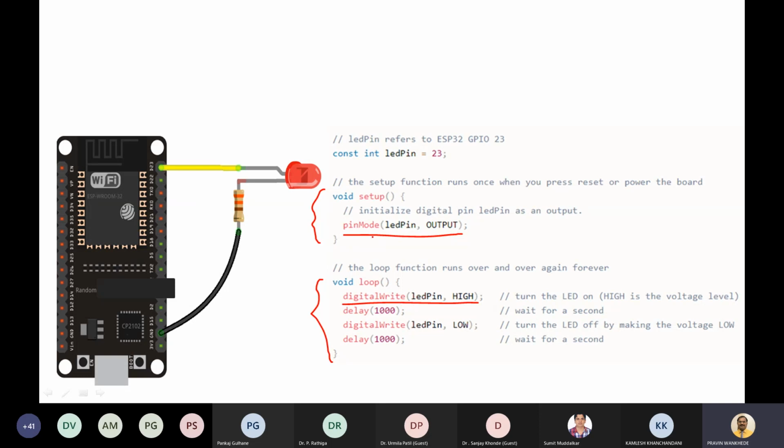If you take the example here, whether this pin GPIO 23 is acting as an input or output, we have defined in the setup. Since to define the pin as an input or output we have to do this only once, we have written it in setup. Whereas to make this LED turn on and off continuously, we have written these statements of making the pin high and then delay, and making the pin low and adding the delay.